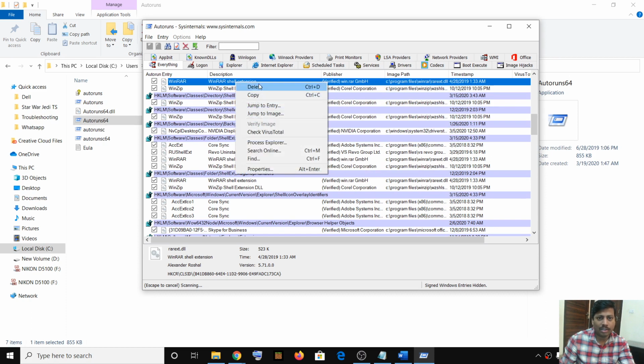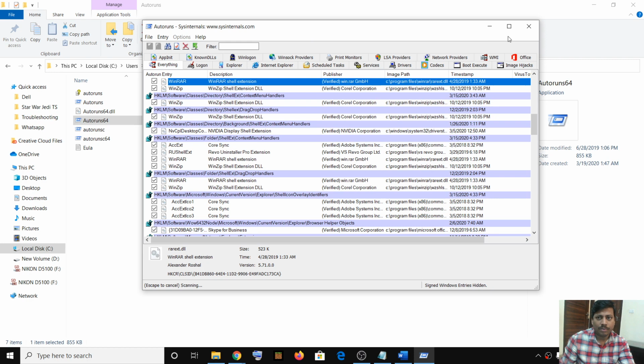So just right click, then click on delete, then restart your computer. The error should go away. It will not give you that prompt anymore. So that will be all.